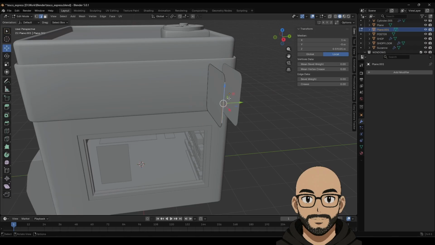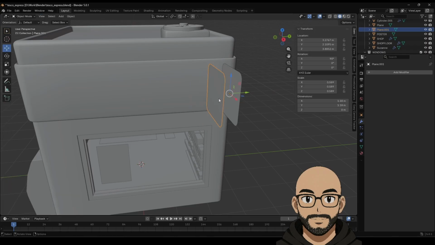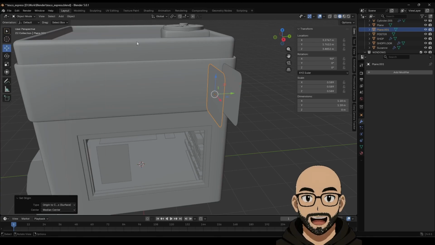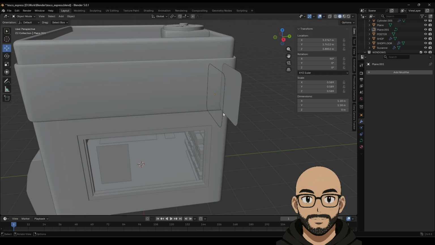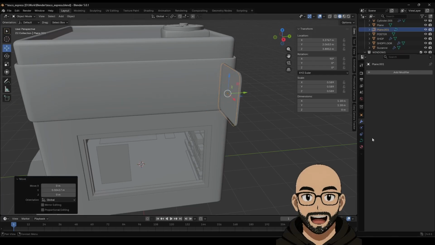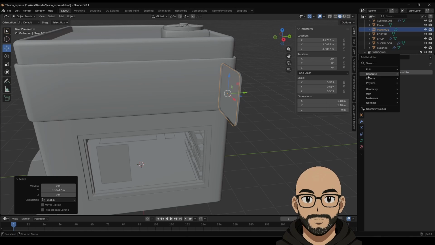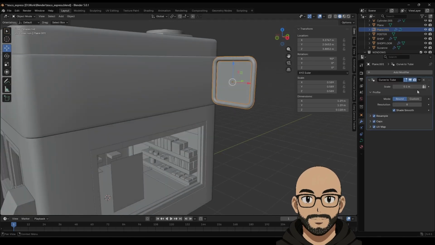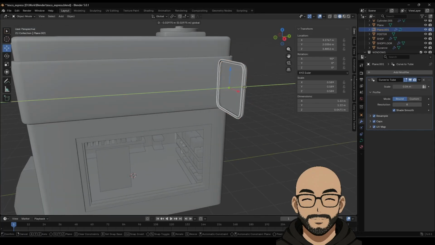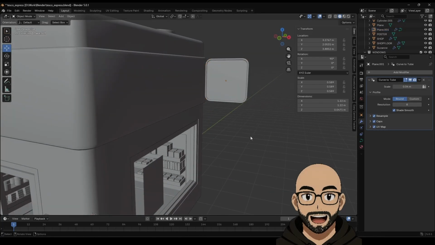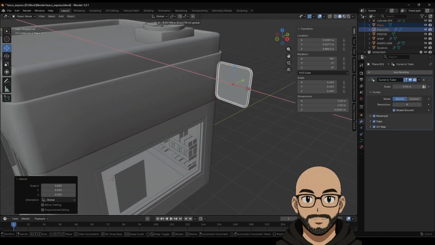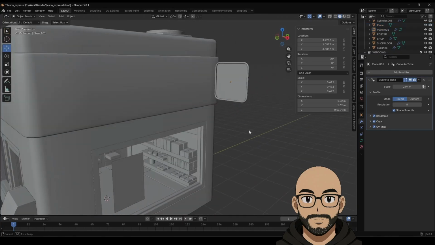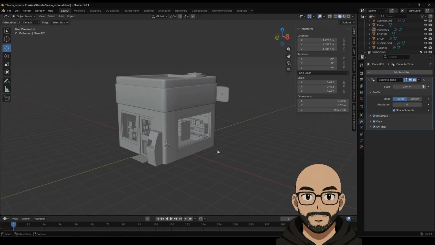Why is it not just giving me the edge loop? It's just convert to curve. Okay, maybe that's easier. There we go. Modifier, convert to tube. And then on the on side, it doesn't need to be too big. I like that. I actually like that.